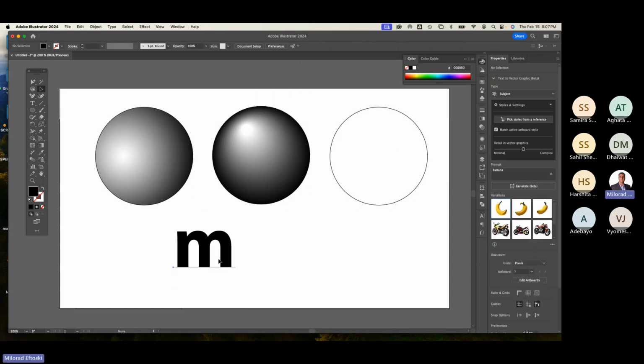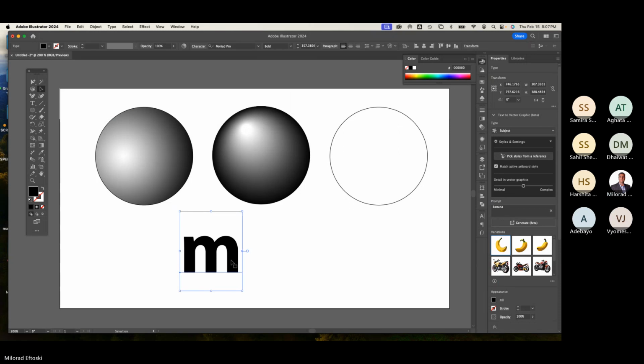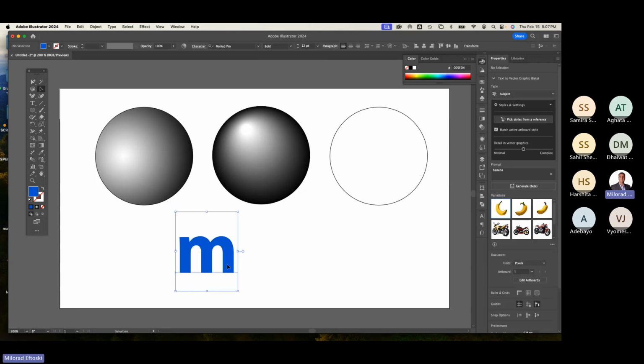So this is the letter M. I'll change the color, just to throw some blue in there, right? The letter M.